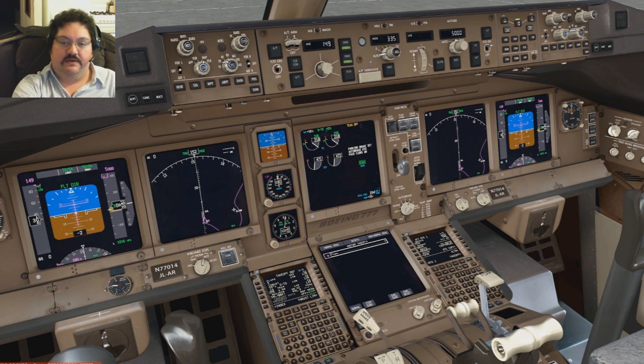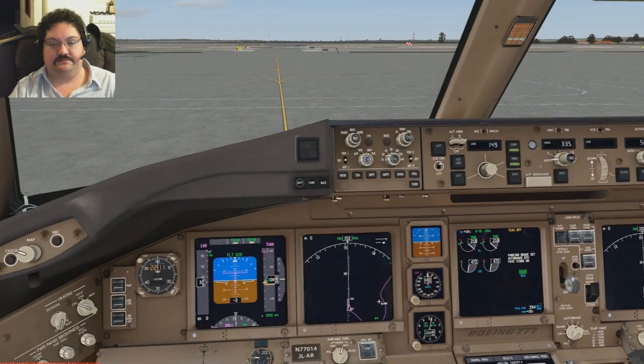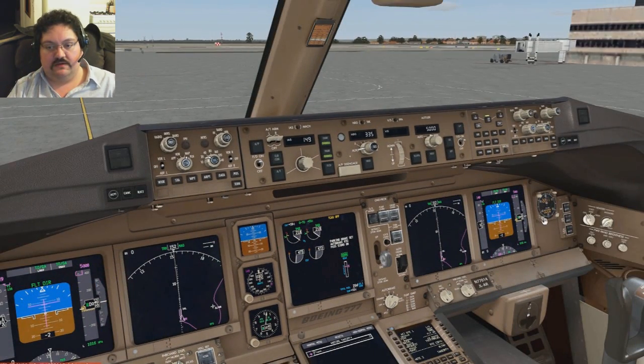Here's the takeoff checks. We have flaps 5 for departure. Just confirming that clearance ready. Let's go with clock.